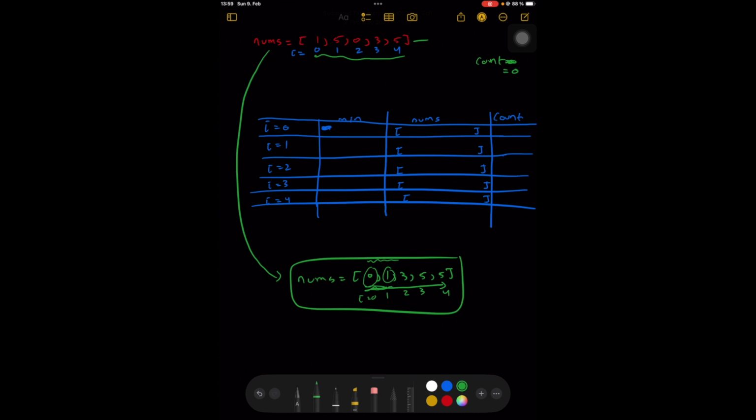So when i is 0, we will check if the value at i0 is not equal to 0, but it is equal to 0, so we cannot make the minimum value to be 0, right? As the question says, the minimum value should be a non-zero element. So we will basically skip the i equal to 0 step and move to the i equal to 1 step.